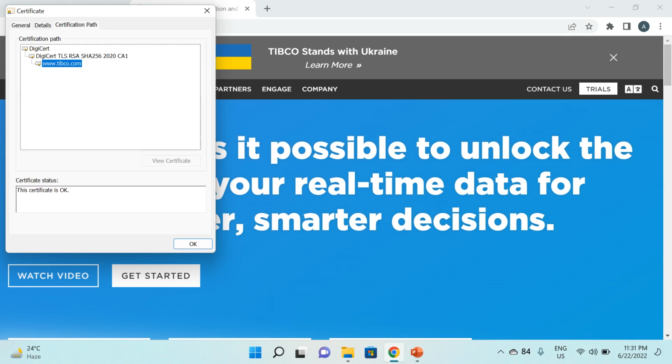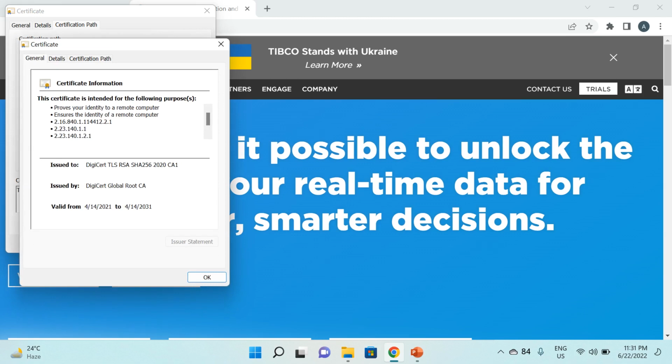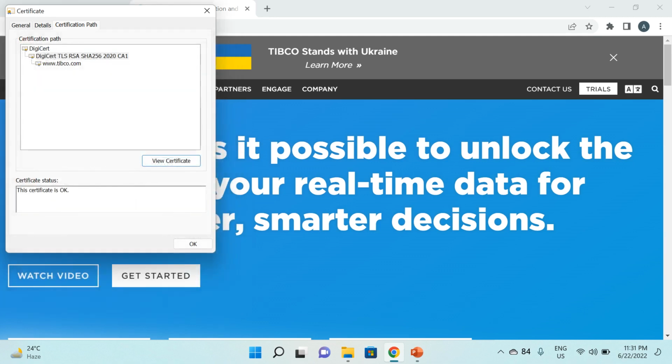But if we go to this certification path, you can see that this certificate is issued by this DigiCert TLS RSA SHA256. And if you view this certificate, you can see that this intermediate is issued by the root. So it is issued to this, and then if you see issued by, it is issued by DigiCert Global Root CA. This DigiCert Global Root CA is the root certification authority. So it means that the intermediate certificate has been issued by the root CA. And in this way, the certificate issued to TIPCO is issued by the intermediate, and the certificate of the intermediate is issued by the root.